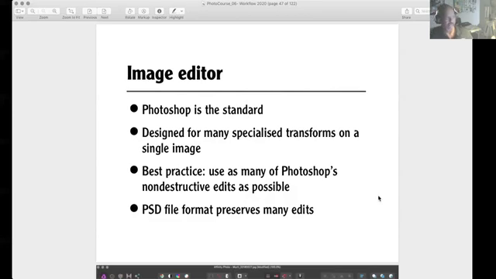Best practice. It's usually considered to be a good idea to use as many of Photoshop's non-destructive edits as possible. Disclosure, I don't care. Once I'm done working on a picture, I'm done with it. I'm not coming back to it. So I hardly ever use non-destructive edits. Plus, I have really bad habits from using Photoshop since version 1.